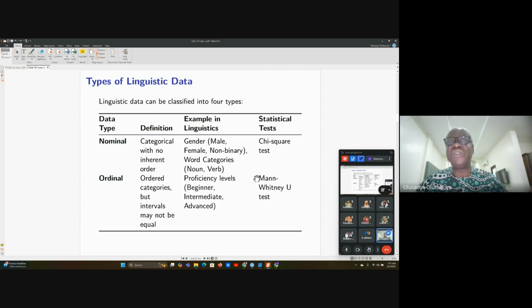But again, we can talk of geopolitical zone as being categorical. Southeast, southwest, you can go in any order you want. Not that a particular geopolitical zone must always come first in your listing. When you have that kind of data, the statistical technique for analyzing it is what we call the chi-square test. You will get to know more about that in subsequent lectures.